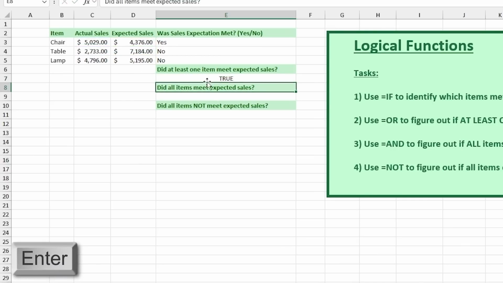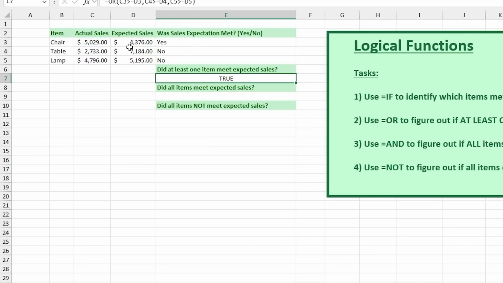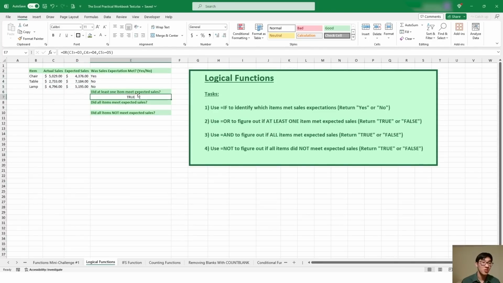So I'll press enter, and it says true because, as you saw before, at least one of these rows said yes because the actual sales was indeed larger than or equal to the expected sales. Now, if none of them were met, then this would say false.